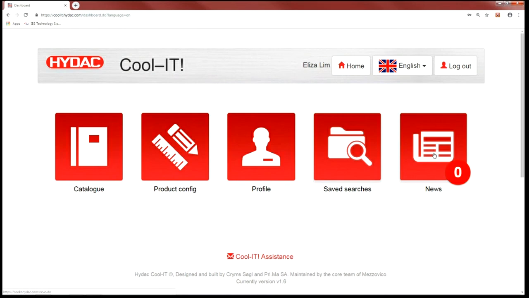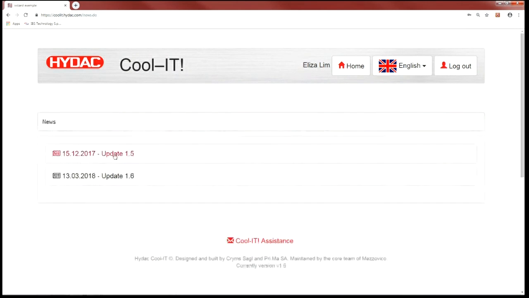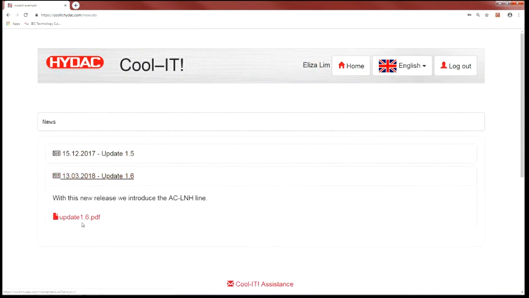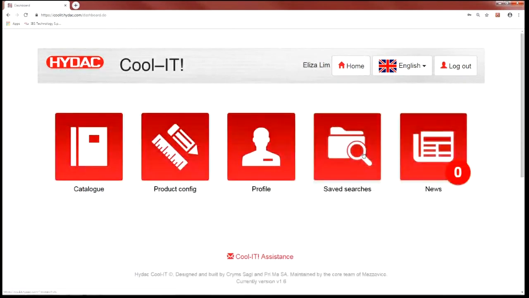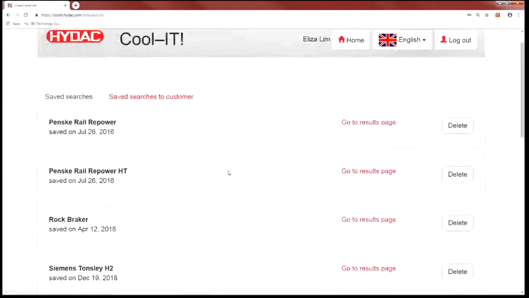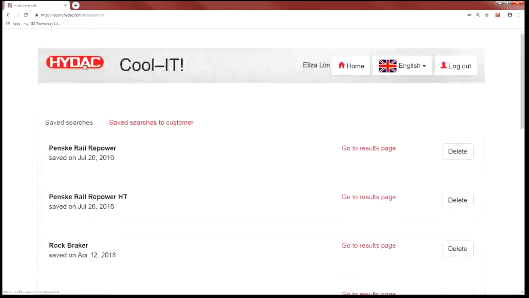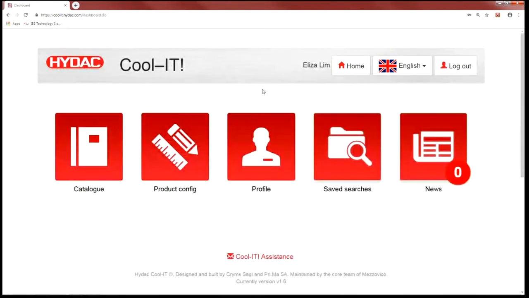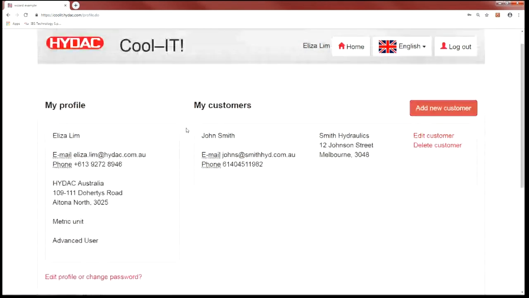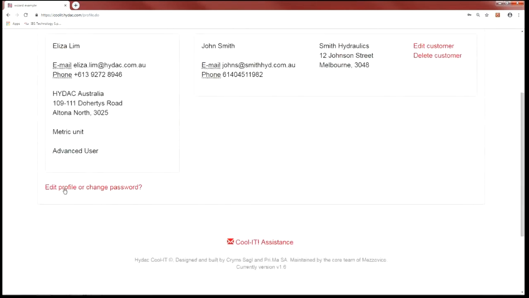Over here is where you can get updates on the software. Currently, we're in version 1.6 here. It will tell you updates in version 1.5 or version 1.6, for example when we've introduced a new line, there's usually a little update there. Going back to our dashboard, over here in saved searches is where it's really nice, where you can save it to a specific customer and all your projects if you ever need to revisit your calculations at a later time. For those of you who are unsure whether you signed up as a basic user, you can always go into edit profile and change to advanced really easily.